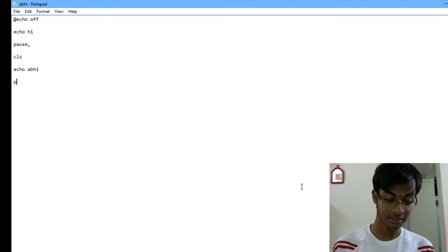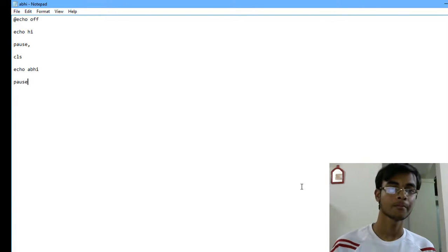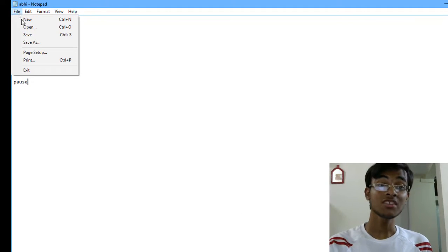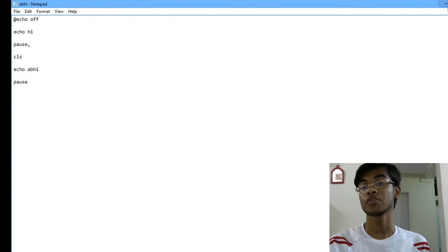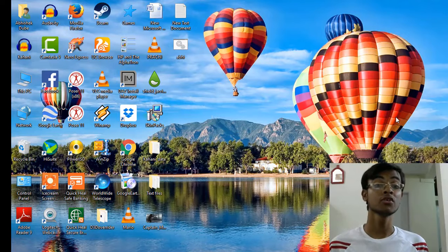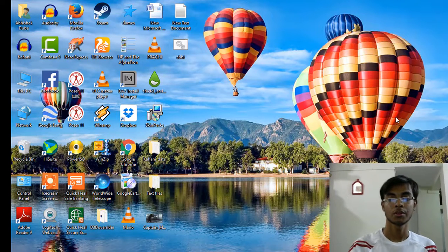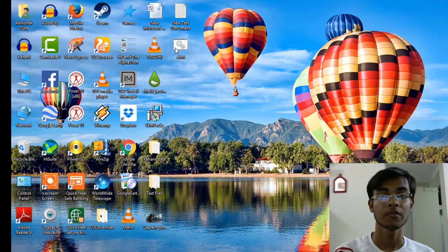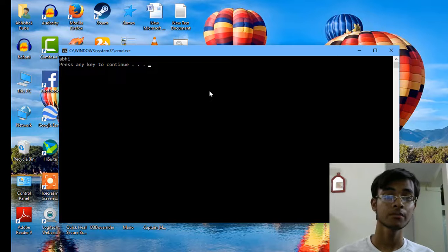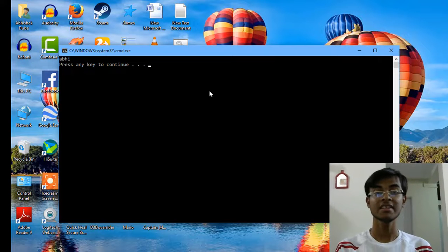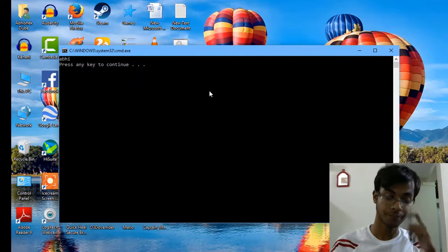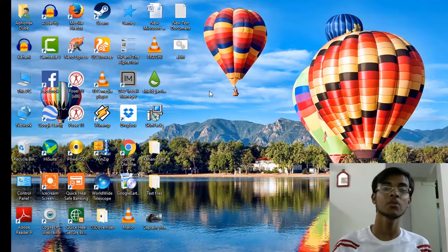Now once again it is necessary to pause it. Pause is necessary every time you write a code which you need to be displayed on the screen. If you don't want that response to be displayed on the screen, there's no need to write pause. Now let's see what happens. We have saved it. Press any key to continue. See, the hi message got erased and the Abhi message is shown here. Now after pressing enter, it again quit.